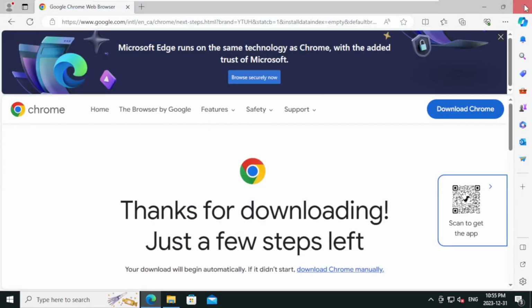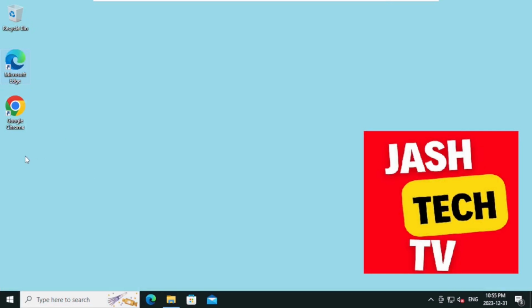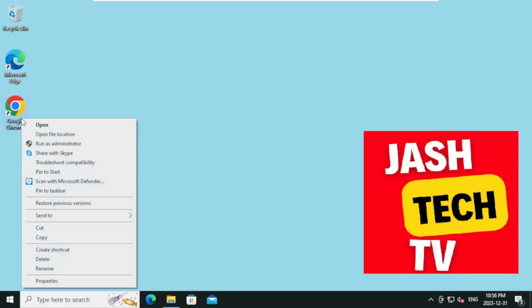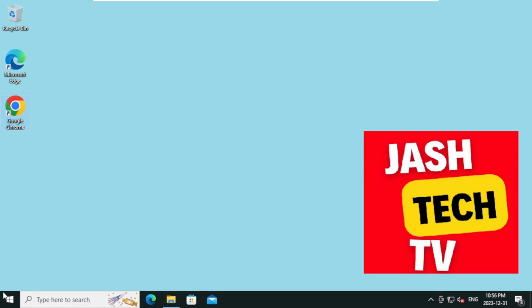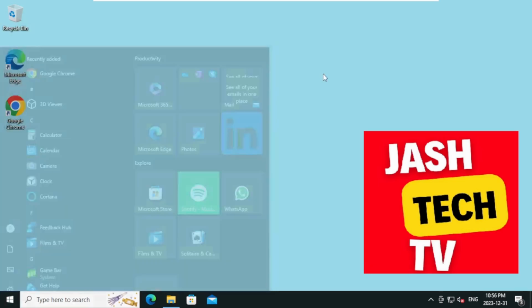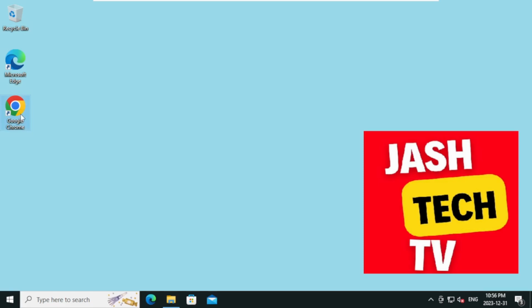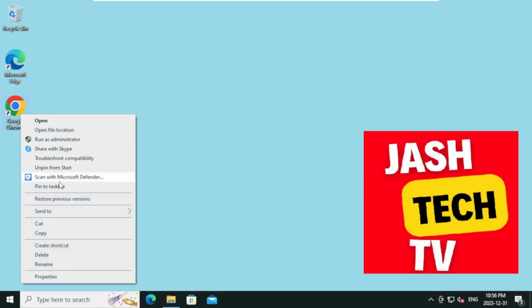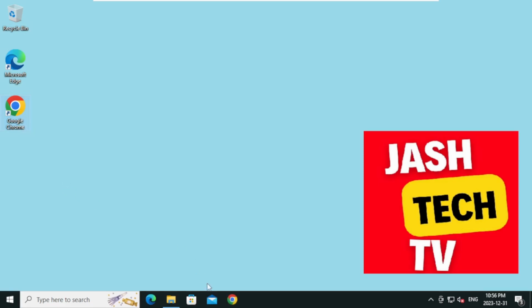Close the web browsers. And you can see Google Chrome shortcut is created on the desktop. Right click on the shortcut and click on Pin to Start, which will create a shortcut on the start menu. And right click the shortcut again and click on Taskbar, which will create the shortcut on the taskbar.